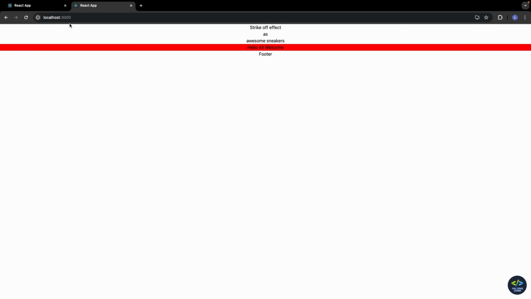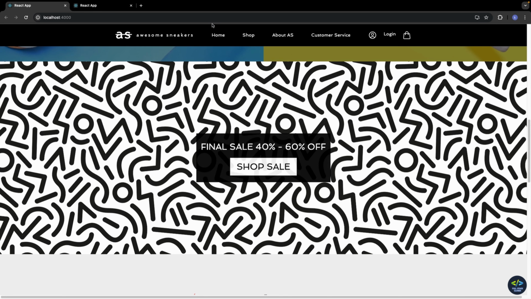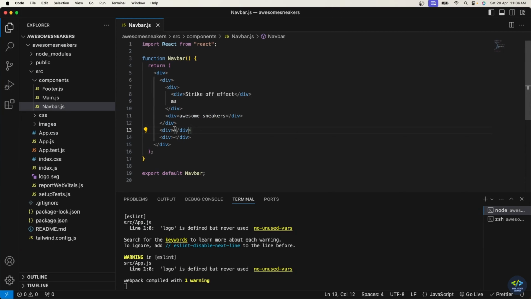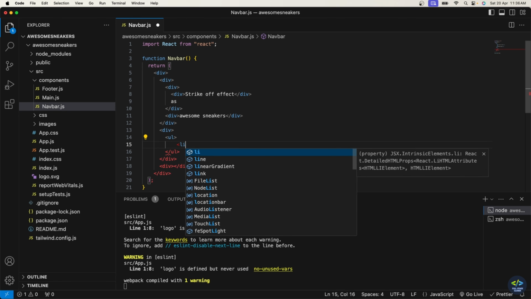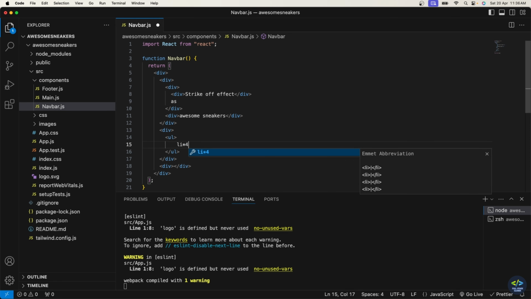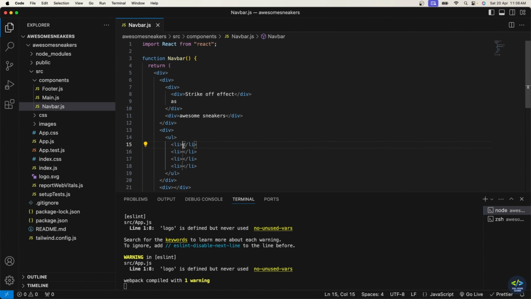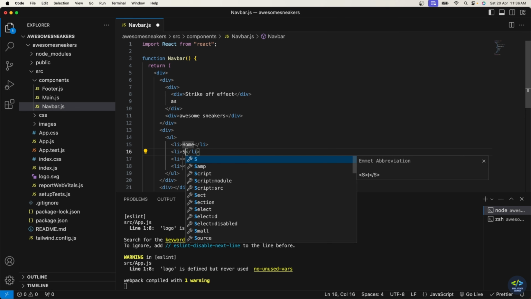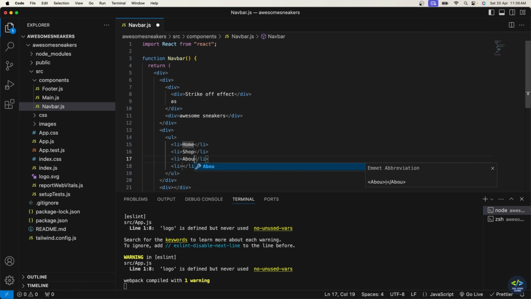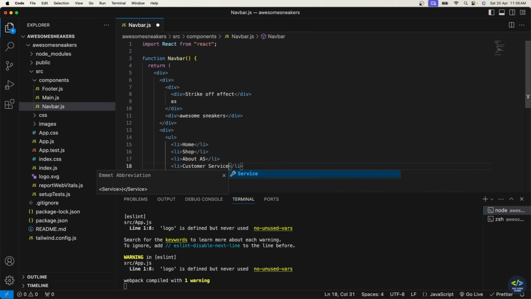So now in the second div, I'm going to write this navigation menu. So here I'm going to take this as a div, and inside this I'll take an unordered list, and here these items will be my list items. So let me go ahead and implement that. So I'll take an unordered list, and then I'll take a list of 4 items. So one is home, shop, about AS, and customer service. So I'll go ahead and write this: home, shop, about AS, and customer service.